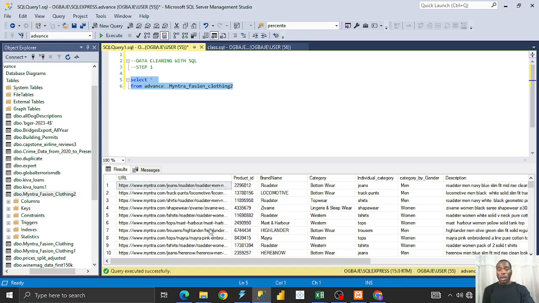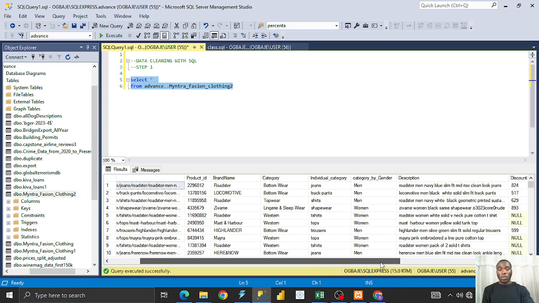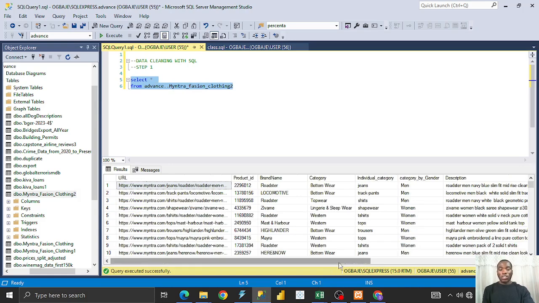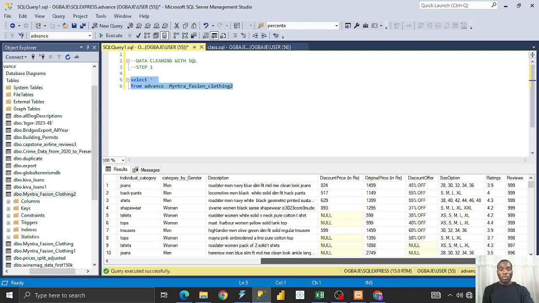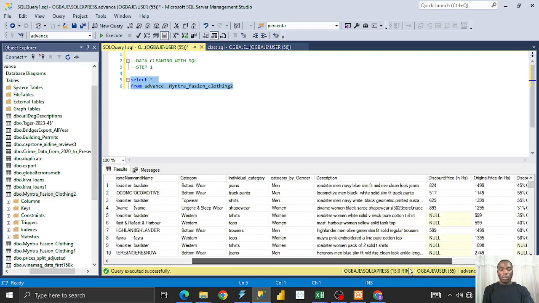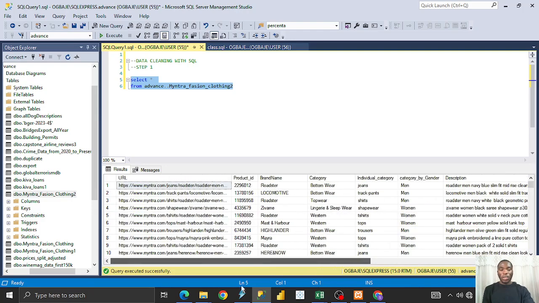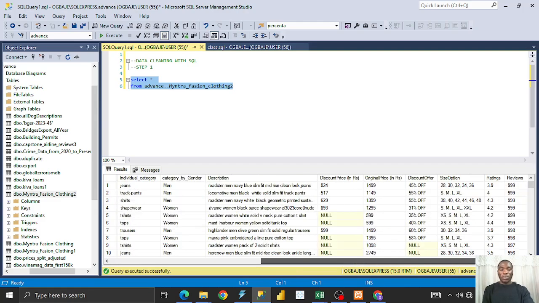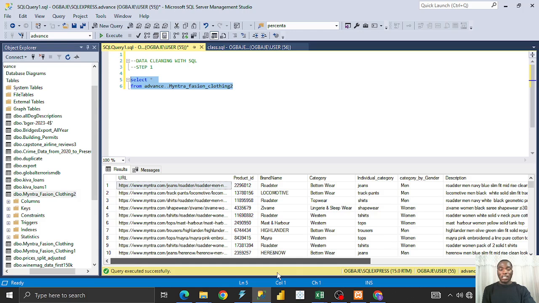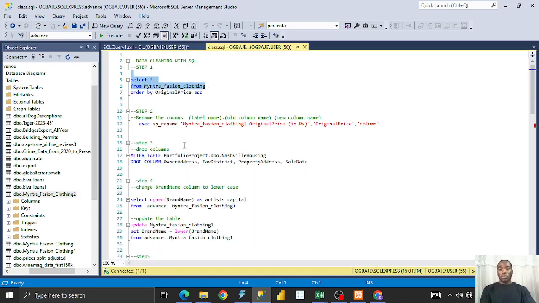From the data set here, we have URL, product ID, brand name, category, and so many others. For the first step, we don't need that URL, and we don't need description. We're not using them for anything, so I would like us to remove these. Remember, this is just data cleaning, a way of showing us how to do certain things.